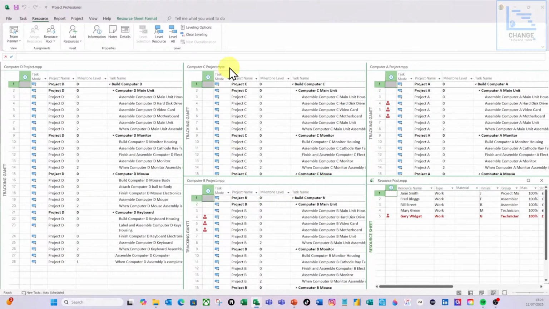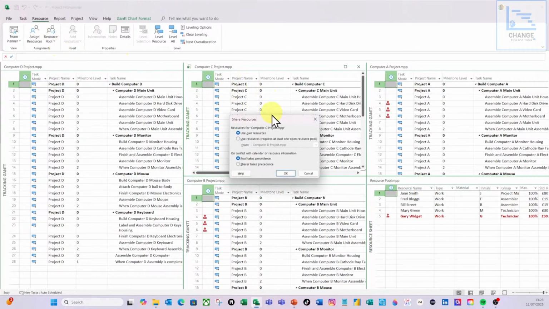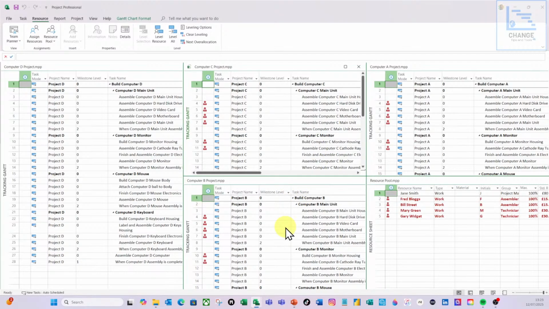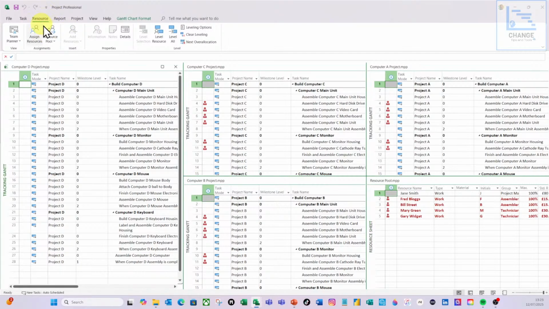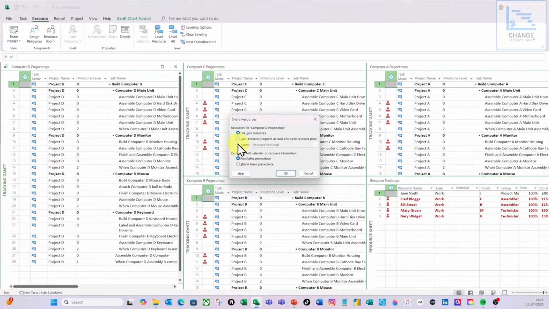So that's B. Let's do project C. Project C, share resources, and again select that resource pool. Click OK. Again, hit save. Save again, and then finally select project D on the resource ribbon, share resources, and it's defaulted to the resource pool here, as you can see, and I'm going to click OK.